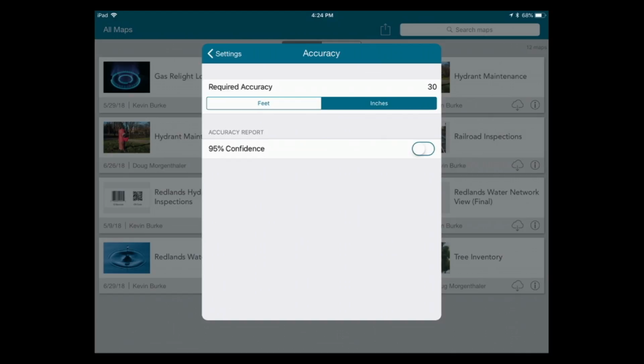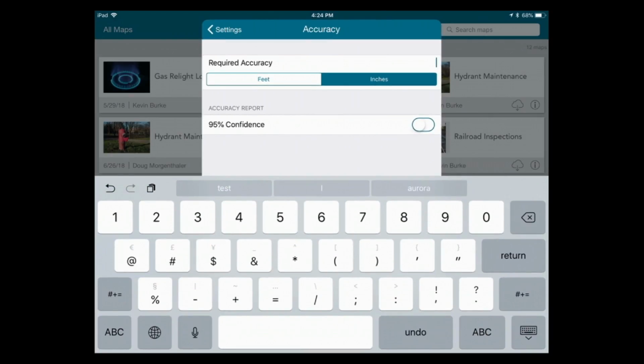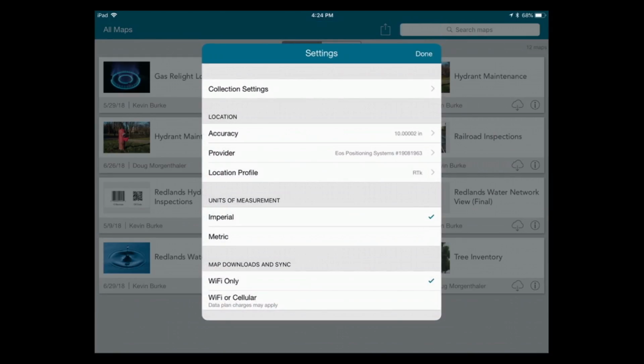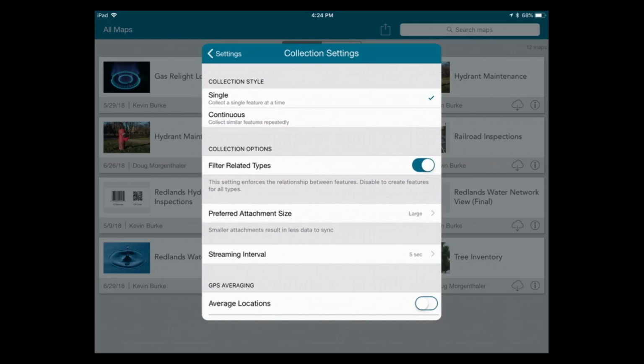It's off by default. So I'm going to go ahead and set this down to 10 just for my scenario. As far as setting up for high accuracy, again, there are a lot of other collect settings that you would probably be interested in for actually using Collector in the field.